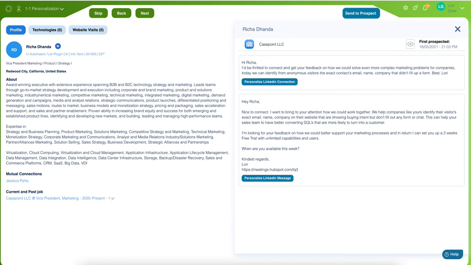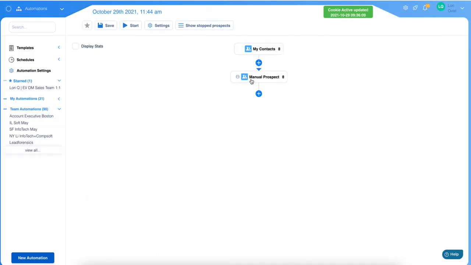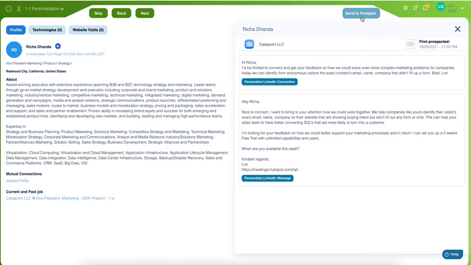That's the power of one-to-one personalization. Remember, it has to have the second step here, manual prospect. When you add that, nothing will happen until I hit this button, send to prospect. They're going to be waiting for you. They will not be sent. So it's a good way also to qualify people before you're sending out.